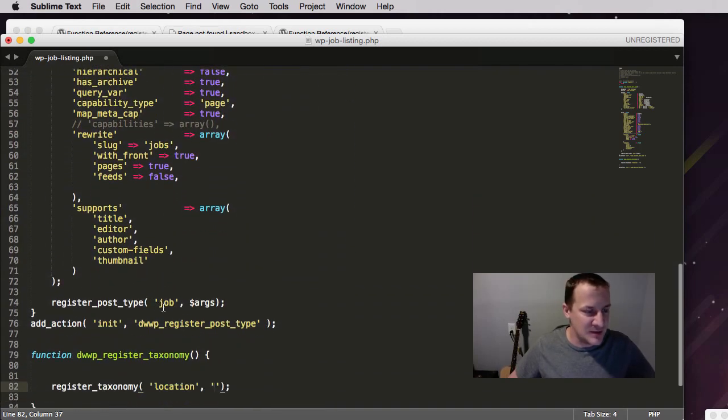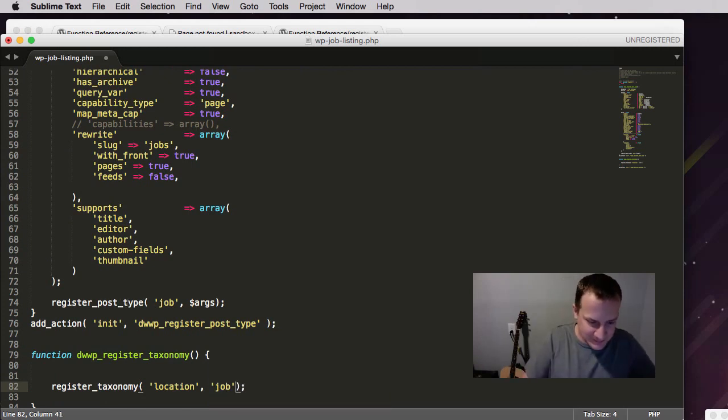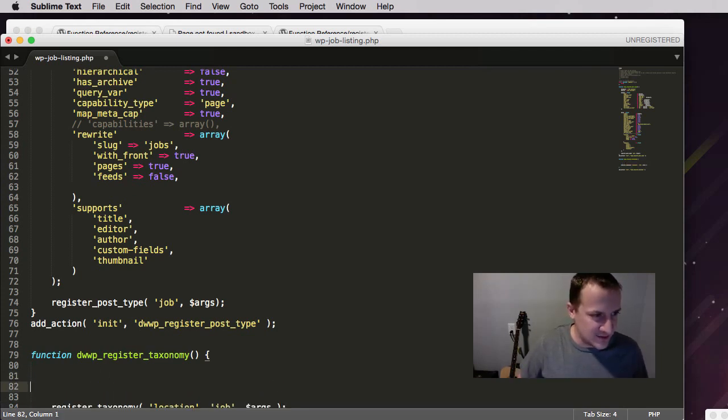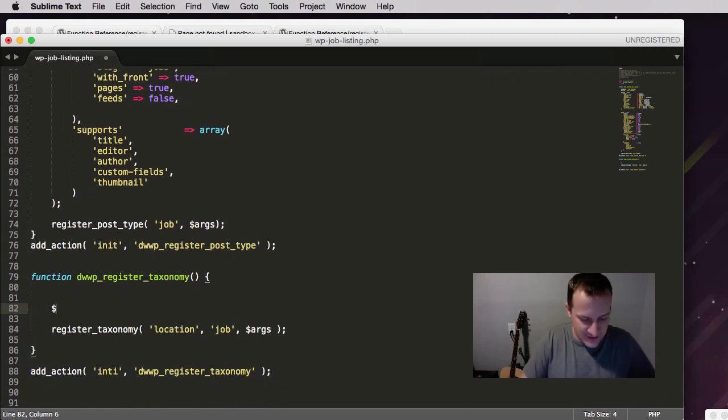It's literally the name that you called when you did the register post type function. So in this case, it's just job. And then the last thing we can pass in is a variable called args, which is something that we will have to define. Okay, so let's do that. Let's go here and let's create our args. It's going to be an array.